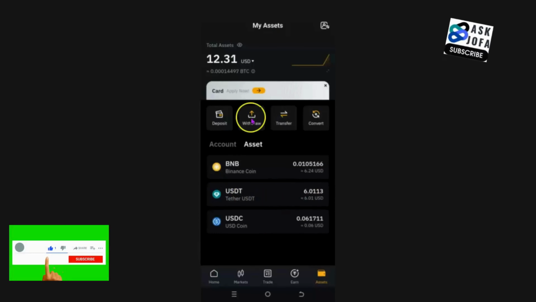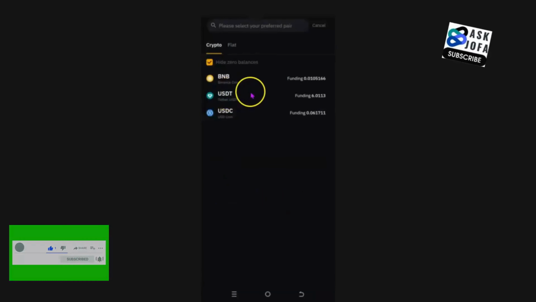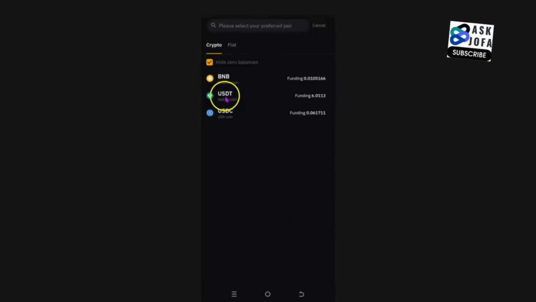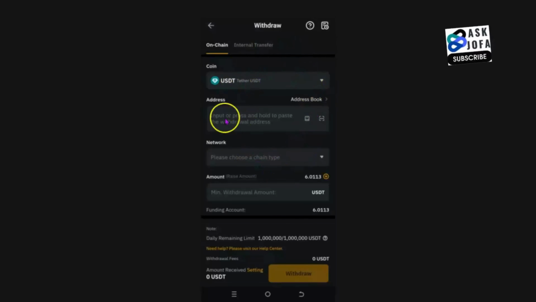You tap withdraw. You select the crypto you are transferring. With this, I will select USDT. The platform where you are effecting the transfer is what matters, because that is where you are mostly going to be charged. So our objective is to make sure that we look for a network that is as cheap as possible, if possible at zero cost.